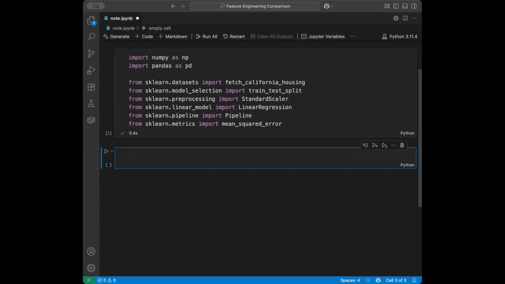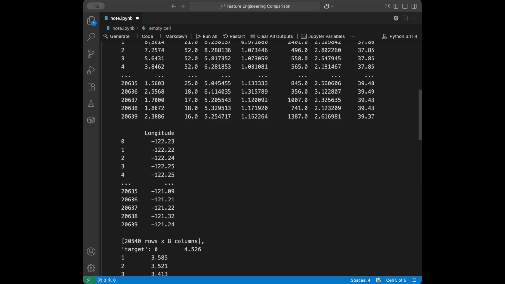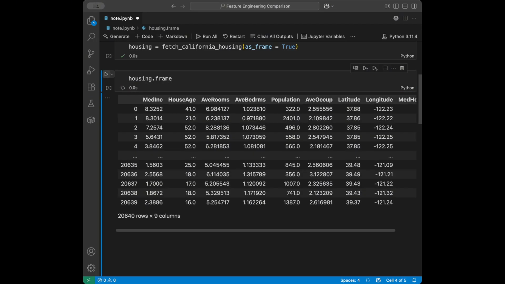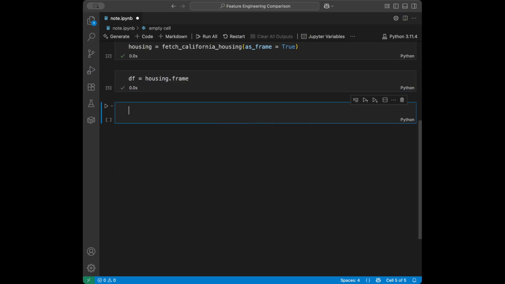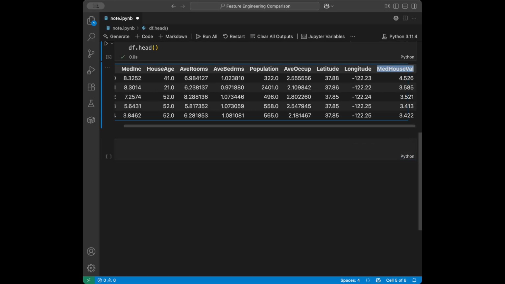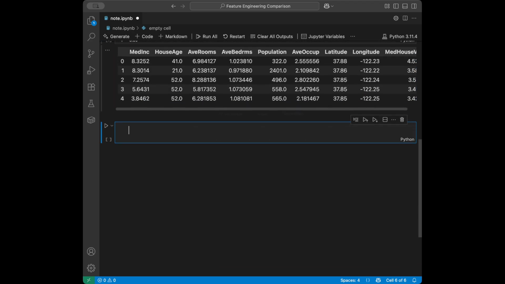Okay, next we are going to load our dataset. So housing will be fetch_california_housing, and I will say as_frame will be True. So when I run this on the housing, we are going to see that we have our dataset ready. And if we call that frame after that, we are going to see that we have this in a Pandas data frame. So I will save it. And then I'm going to say dataframe.head for seeing our dataset. Here, median house value is going to be our target column, and we are going to try to predict it with the features we have.